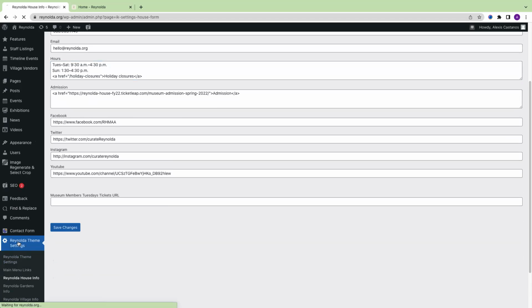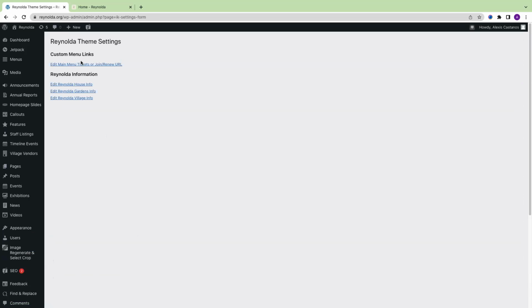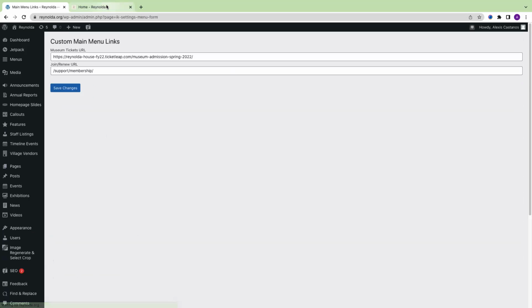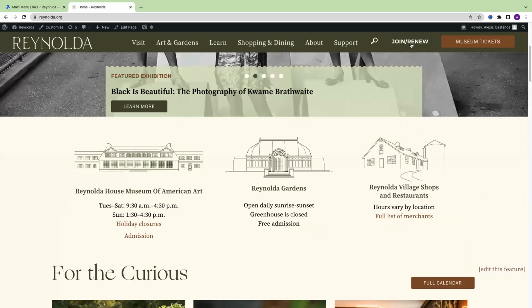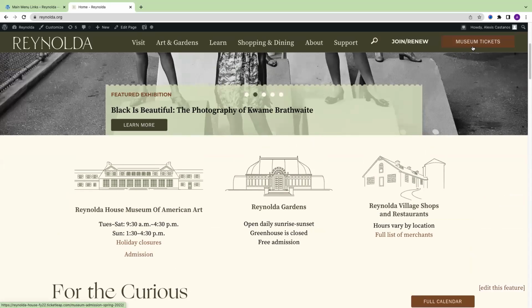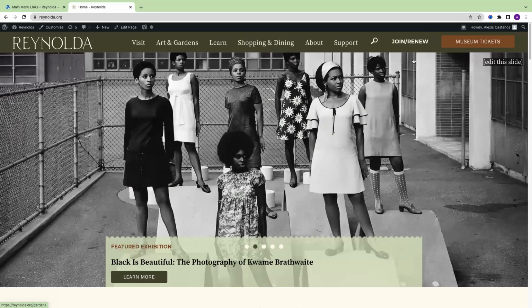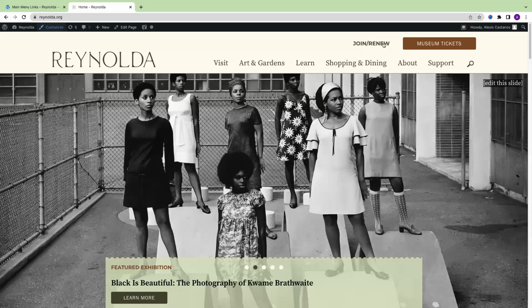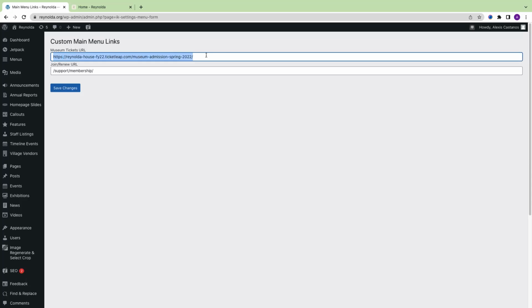I'm going to go back to the Reynolda theme settings, and you'll also see edit main menu tickets or join and renew URL. So that is what is here. Join and renew museum tickets. And so to update join and renew or museum tickets, you would just replace this URL with the new online ticketing link.